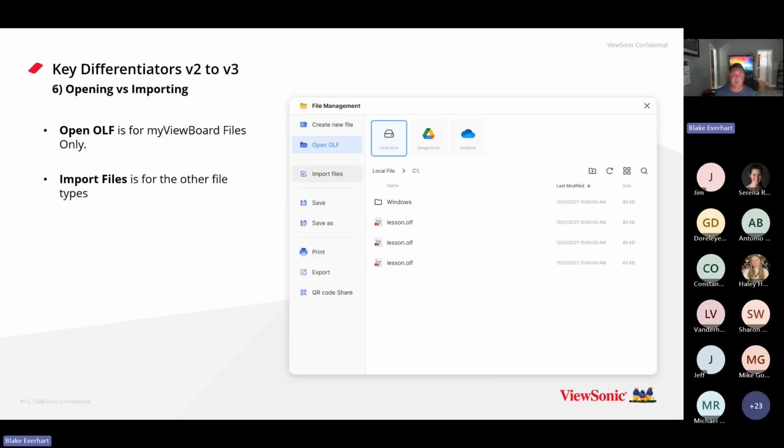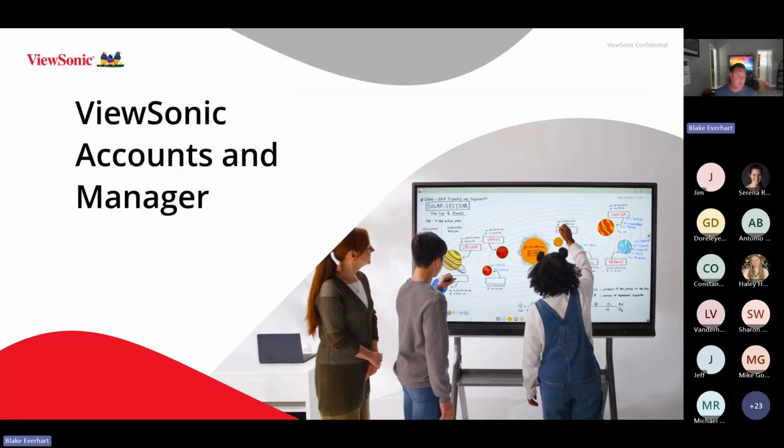So import files will allow you to import any file type. That's where your Google Slides, your PowerPoint, your PDFs come into play. So make sure you go to folder, import files to be able to go through that. If you're a trainer on here and you're training your teachers up in the district, we do find that to be one hiccup in the beginning, especially as teachers are moving from 2.0 to 3.0. So just a heads up on that.